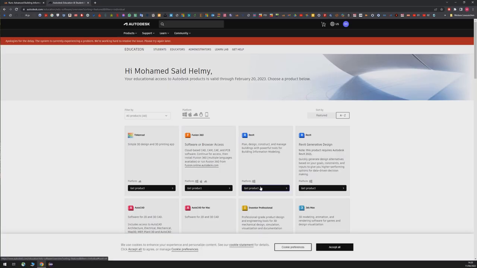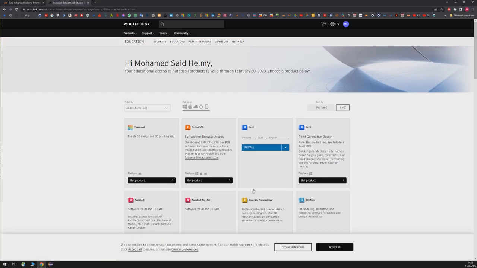You just need to select get product, and it's only available for Windows. So if you have Mac OS or Linux, you'll have to install it on a virtual machine, or you can simply use one of the computers available in the computer lab. I'll proceed to get product, and then install the 2022 version.